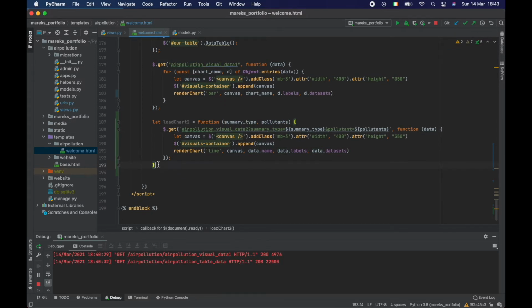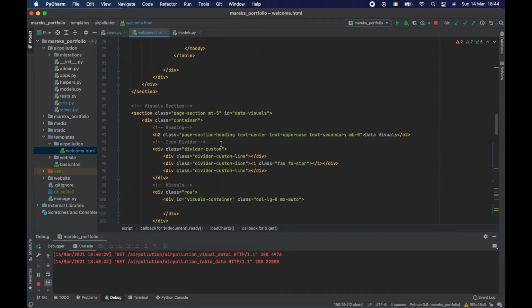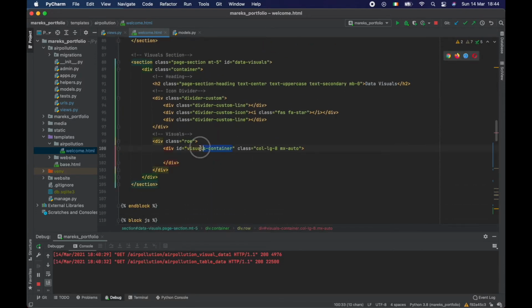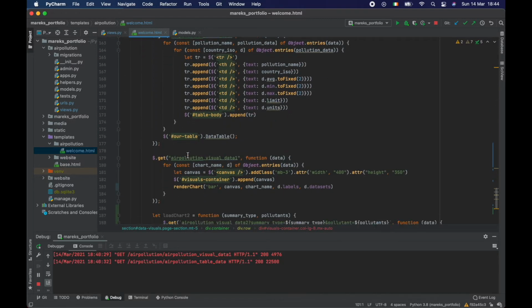And so before we were appending this new canvas, this new chart basically to visuals container. So if we go to HTML and look for visuals container here, we just append it to it. But now I have a new idea. I'm going to put some HTML here in a second where I prepare place for my new chart. But then next to it, there's going to be some controls. I'm going to put some selectors there where we can change the pollutant and the summary type. So, and I'm going to call it, say, chart 2.